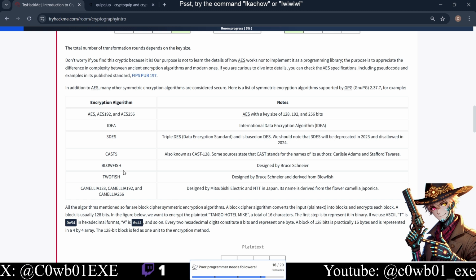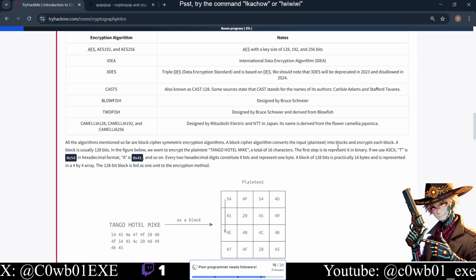CAST5, Blowfish, Twofish, Camellia 128, 192, and 256, designed by Mitsubishi Electric and NTT in Japan. The name is derived from the flower. Oh, there's something new every day.